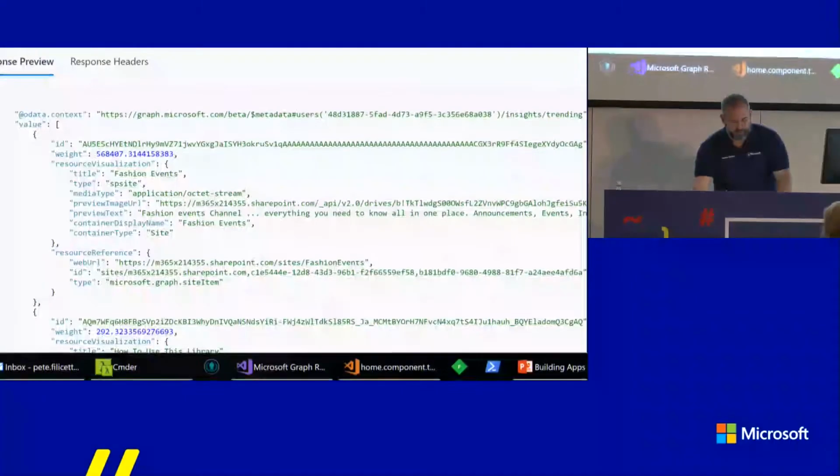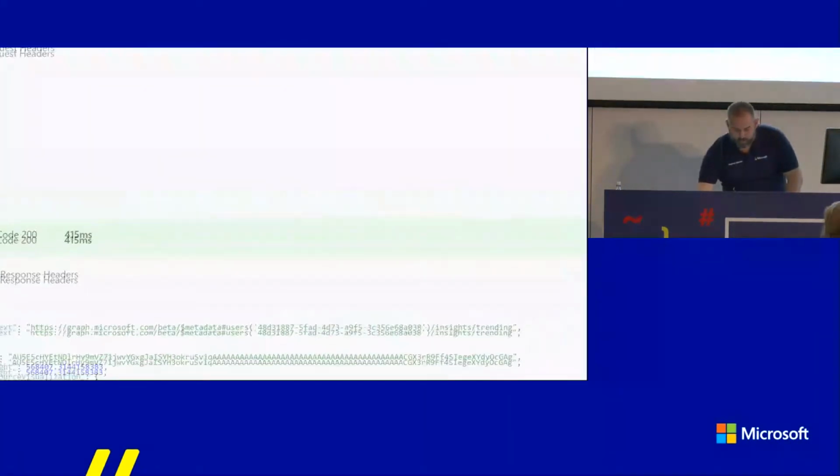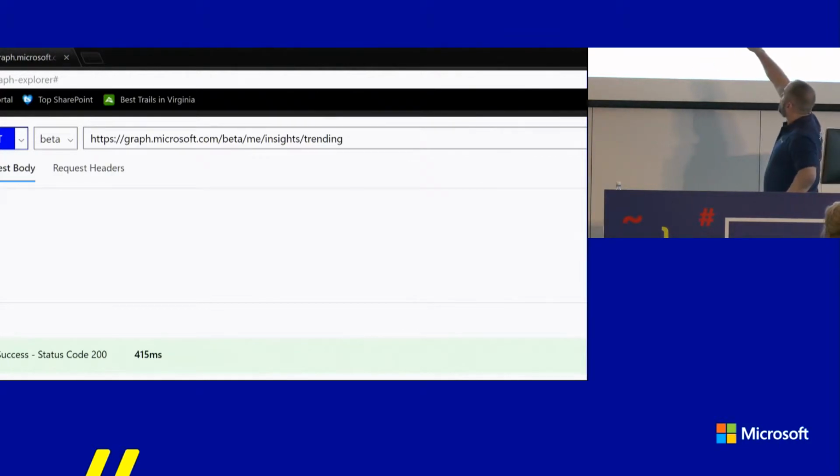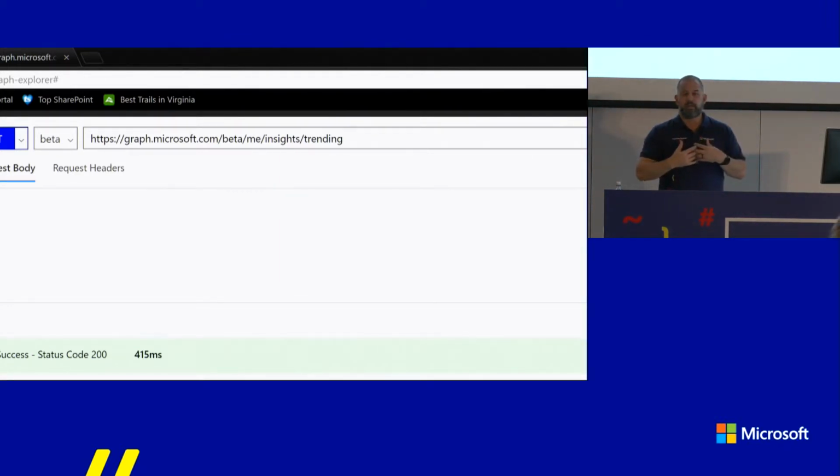And this is the interesting one, the trending on the insights. Actually, let me go up to the URL. This is in the beta version. This is not in the v1.0. You can see where it swapped out the version to beta. Everything that has to do with my profile is going to be me, insights, and trending. When I was logged in, it brought up a bunch of documents, so apparently there are strange things trending within my company. So we'll use the Microsoft account for that.